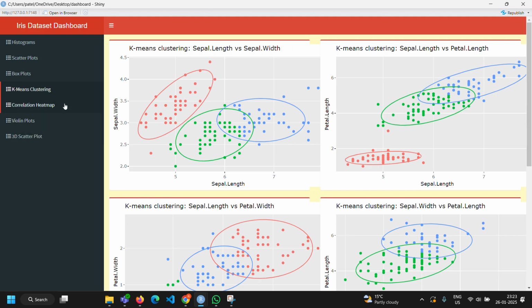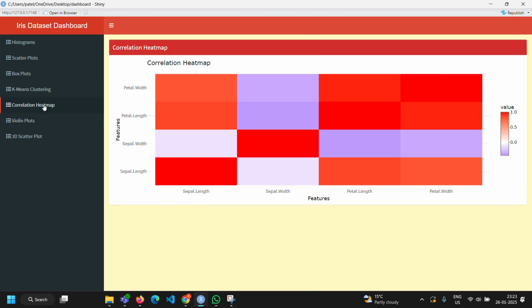Afterwards, I have plotted a correlation heat map of all the features. You can see there is a high correlation between sepal length and petal length. Although there is very little correlation between sepal width and sepal length.